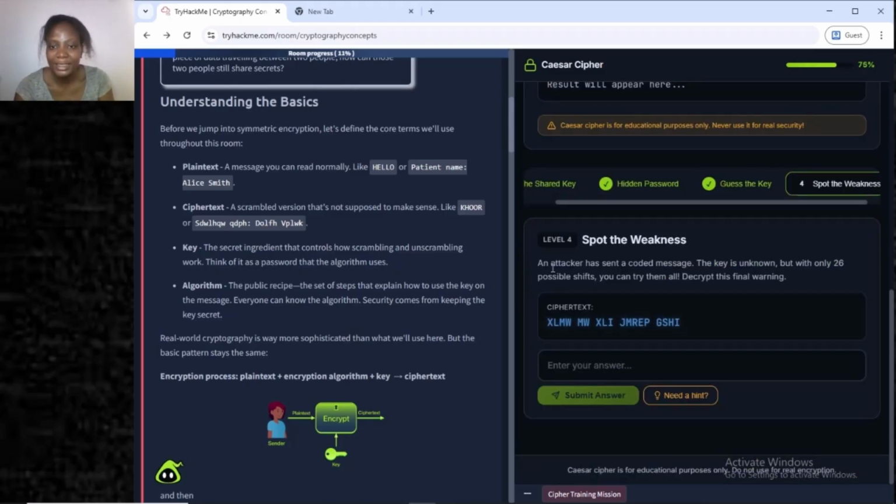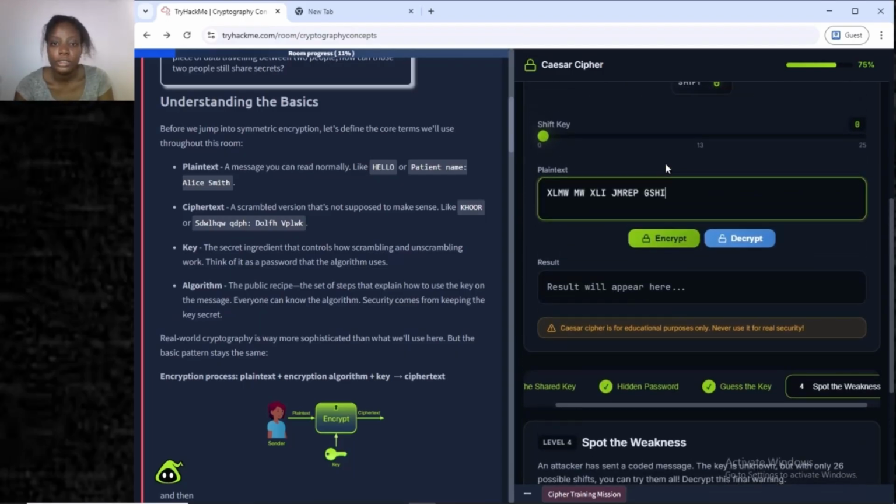The fourth task says an attacker has sent a coded message, the key is unknown, and so on. Decrypt this final warning. So we're going to start shifting again from 1.